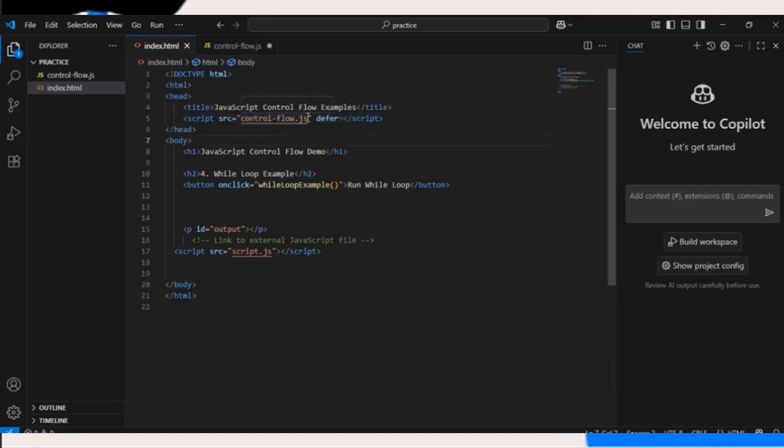Then control-flow.js is the JavaScript file name. Then below it we have a head close tag. Then we also have our body open tag. Below the body open tag we have our H1 code. Then below the H1 code we also have our H2 code. Then we have our button code that is showing Run While Loop.